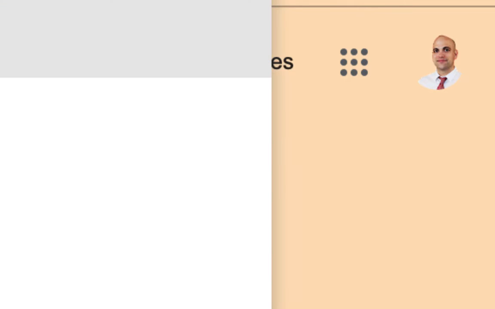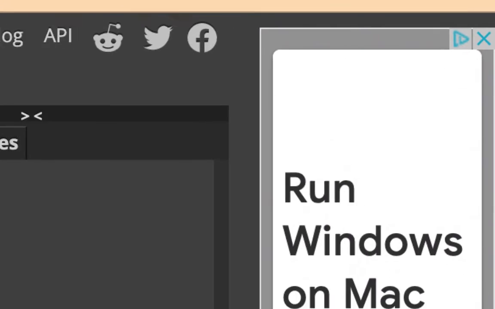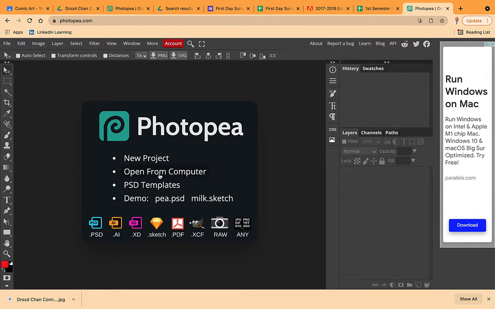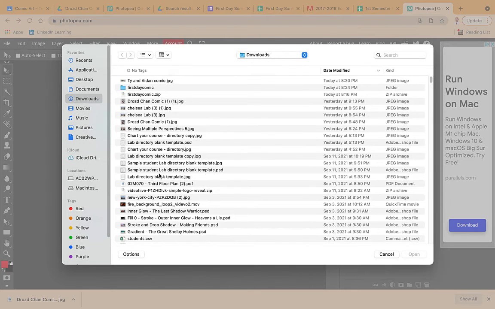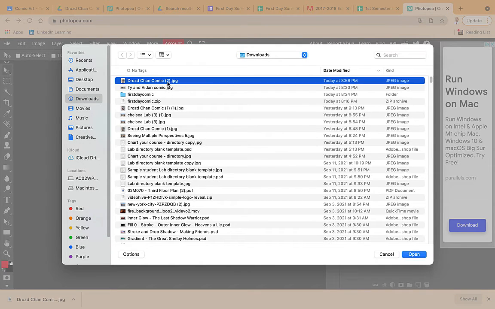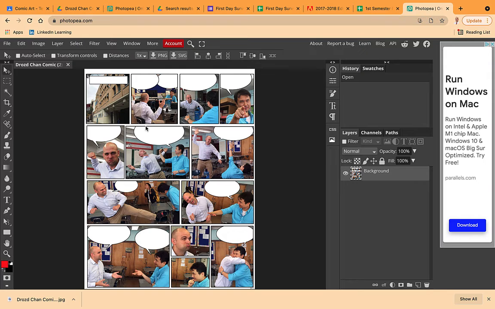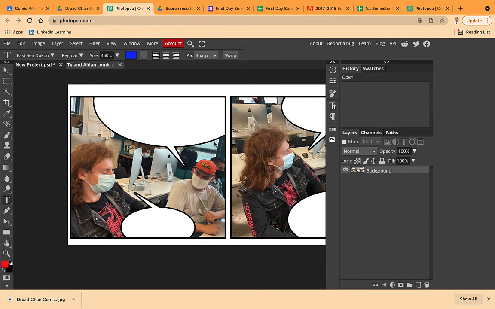Beautiful. And I'm actually going to open up a new tab, and I'm going to type in photopea.com. And so what we're going to do is we could do a new project, a few other options, but I'm going to simply click open from computer. And now I've got the Drozd Chan comic. So we've got this comic in this tab. We've also got Aiden and Ty in this one. And we want to add a little bit of text.